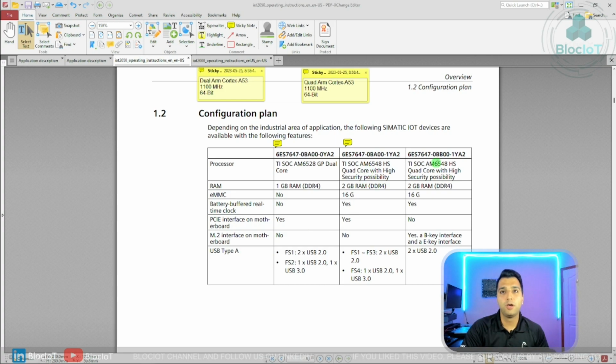The next two models are more advanced, and they come with a quad-core processor, an ARM Cortex A53, which is a 1100 MHz processor. Both versions have 2 GB of RAM and 16 GB of eMMC on board. The main difference between these two advanced versions is the type of interface. One of them comes with the PCIe interface, while the other one comes with the M.2 interface.